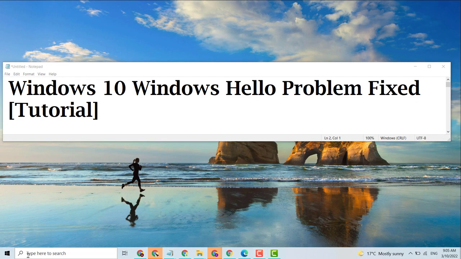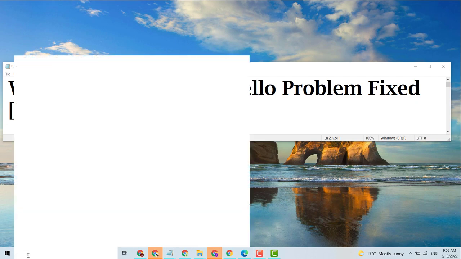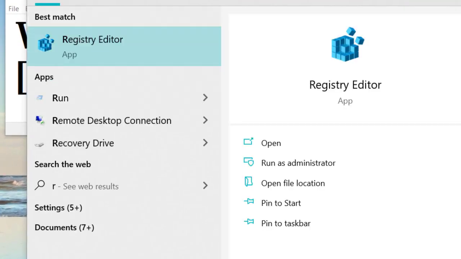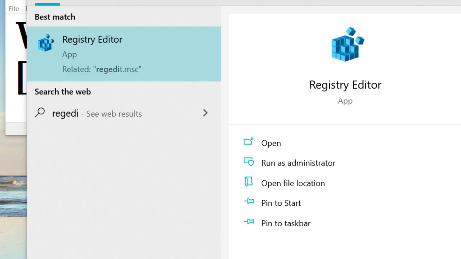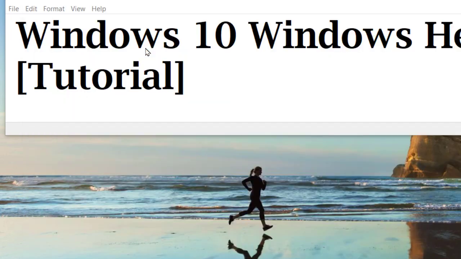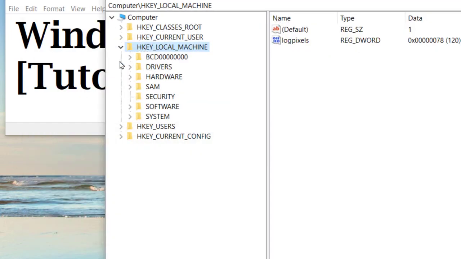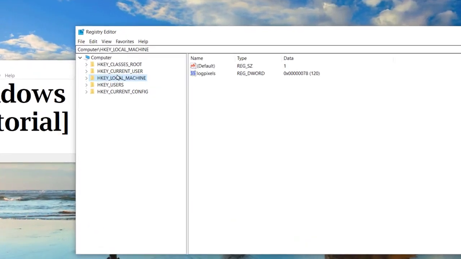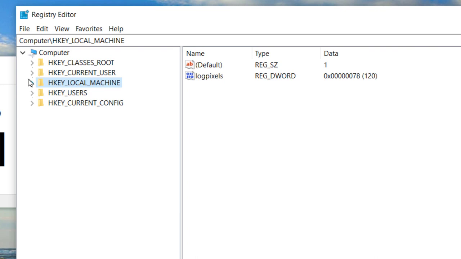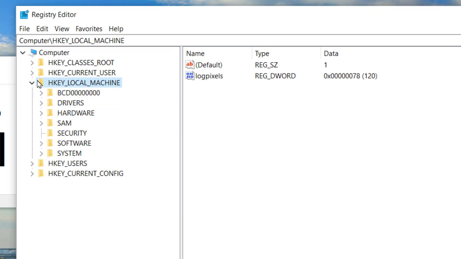Firstly, click on Start and type here Registry Editor. Click on Registry Editor. And after, click on Local Machine. After, click on Software.